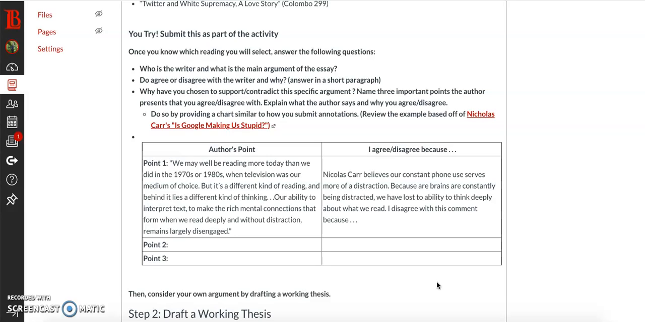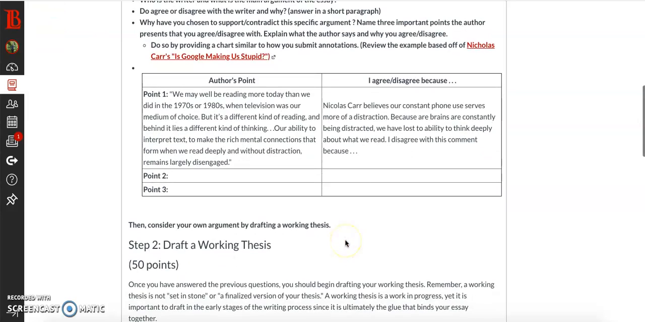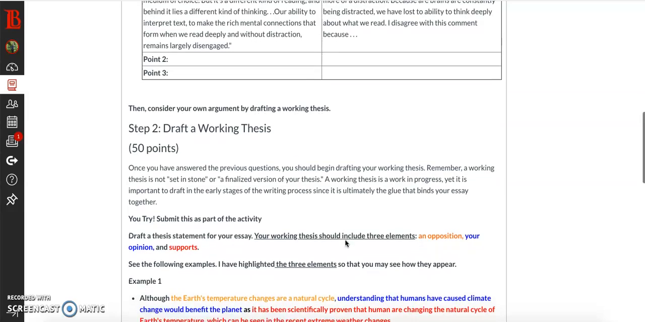So overall, what you're going to submit for Step 1 is you're going to answer these questions, and then you're going to make a chart with the author's main points or important points, and then what the author says and why you agree or disagree. In Step 2, you will develop a working thesis.